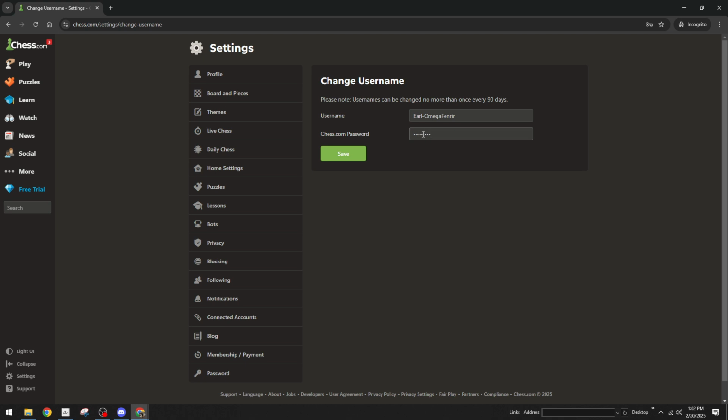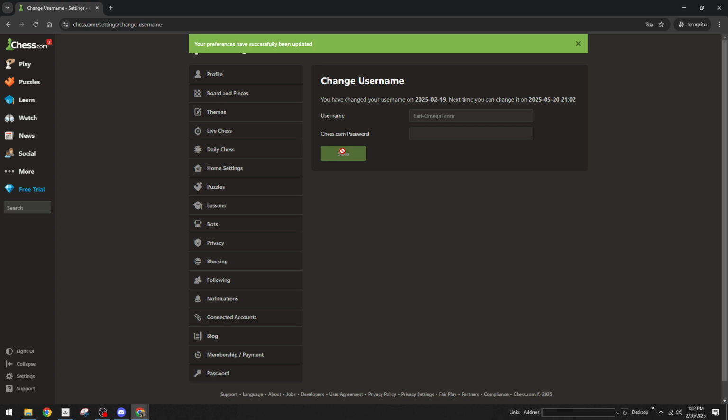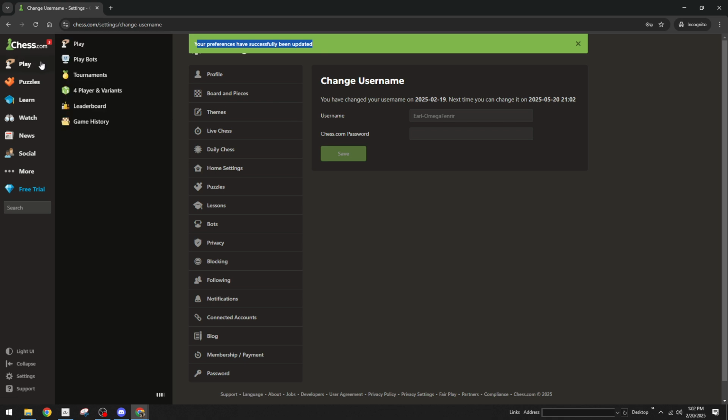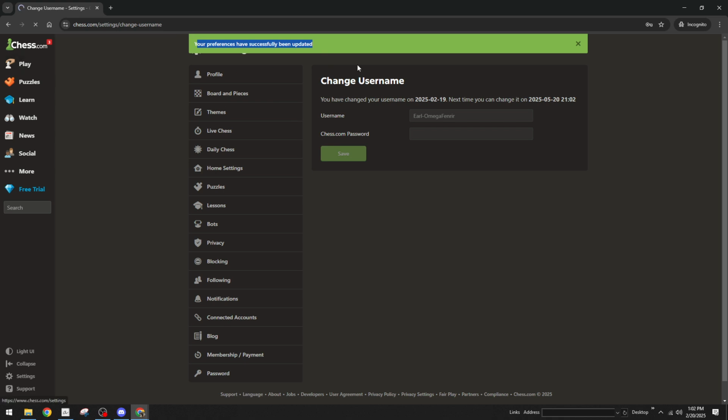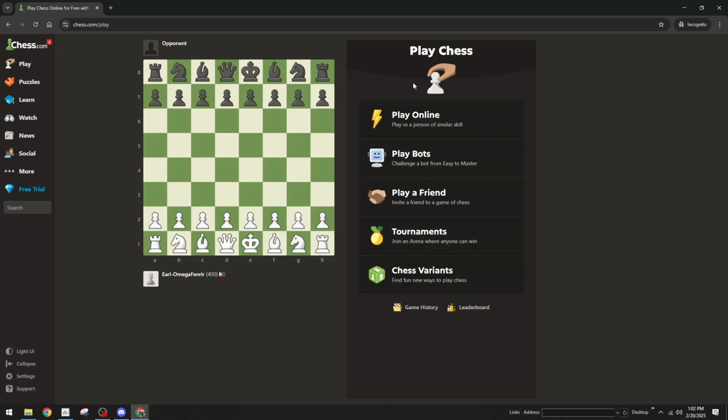Simply click the Save button to confirm. By doing so, you officially make your new username active on the site, marking the completion of the process. It's that simple. The new username should now appear across your profile and various chess.com interactions. And there you have it, a new you in the world of chess in just a few easy steps.